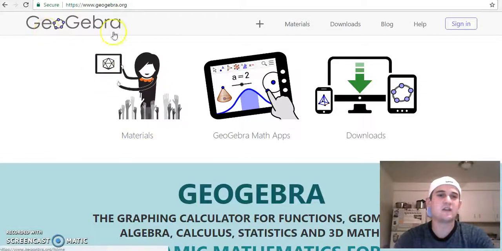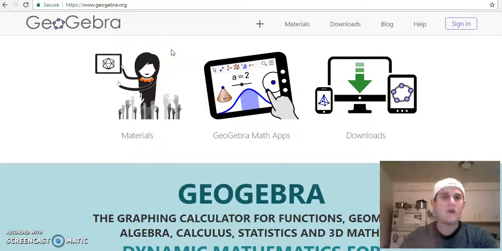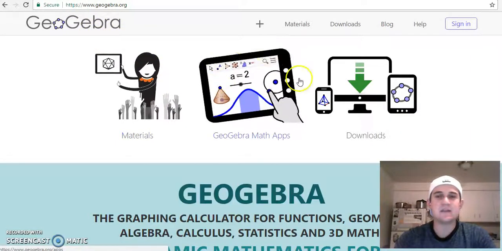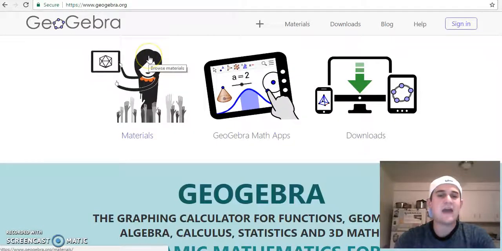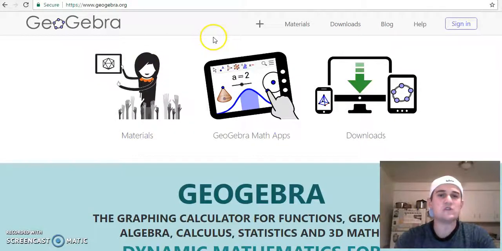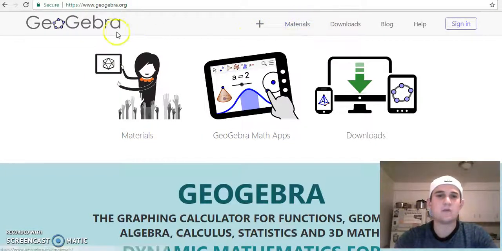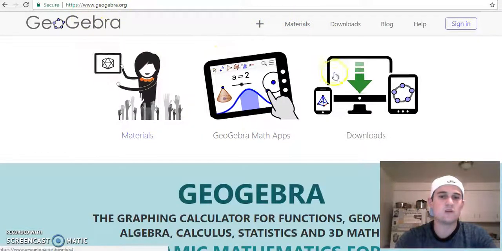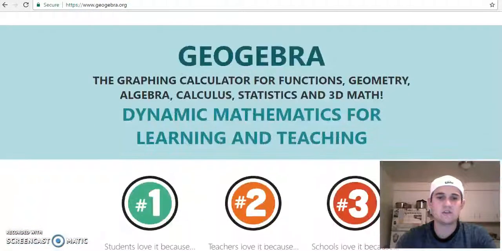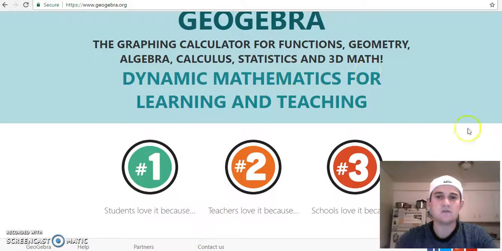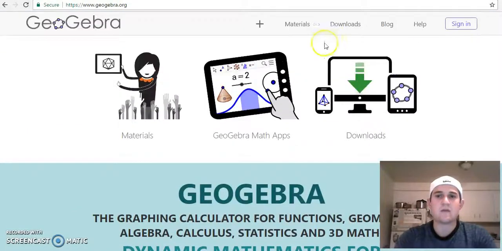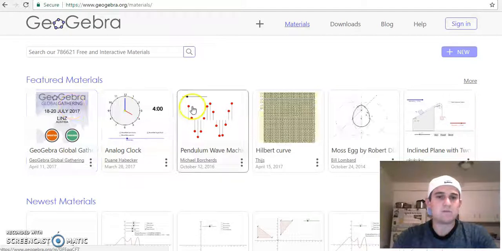I'm here on the Geogebra website and I'm going to maneuver in this website just a little bit and specifically show you one applet that you can use. I just went to geogebra.org and there's a lot of cool materials in here that you can look into for teaching math. But I'm going to go in here to materials, where it brings up a bunch of materials.